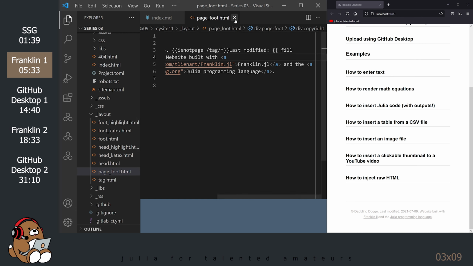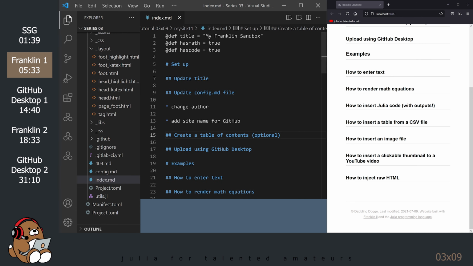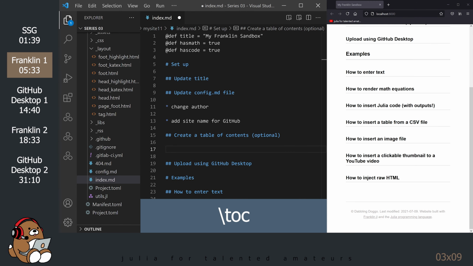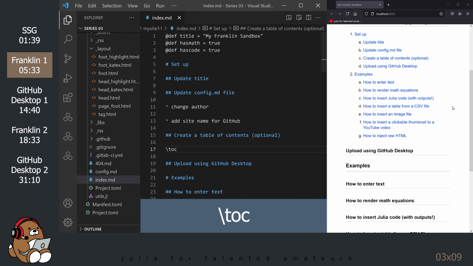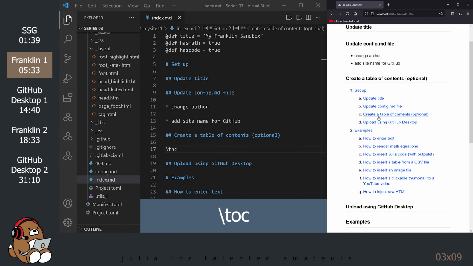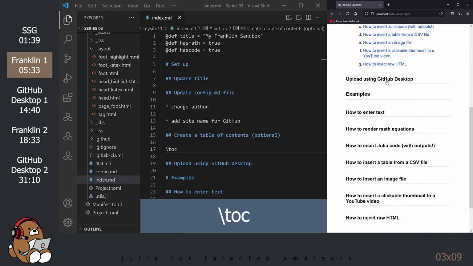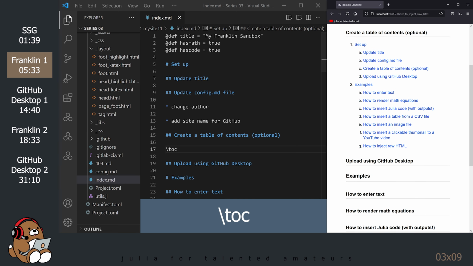Now, let's go back to our index.md file and create a table of contents. You can have Franklin automatically generate a table of contents for you by using \toc. These are clickable links, and Franklin is basing this off your headers. So far, it's not much of a website yet, but it does give us an idea of how this process works. We'll be updating our content in the Markdown files, and Franklin will convert that content into HTML.